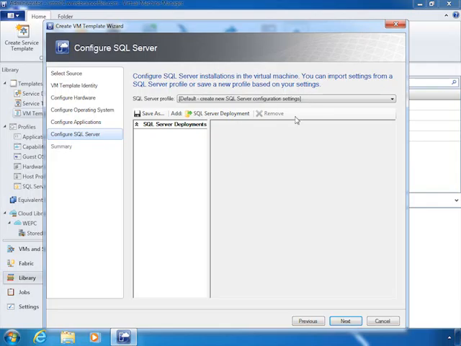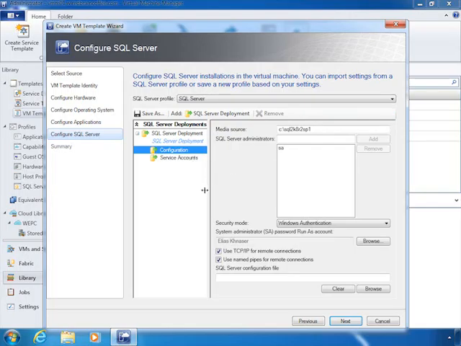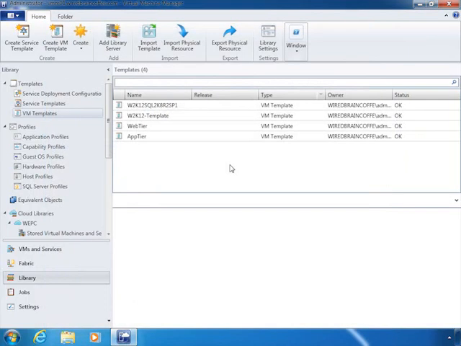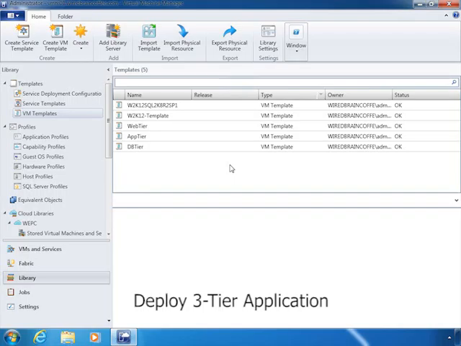And at this point, from a SQL Server configuration, though, I want to be able to generalize my SQL Server. So I'm going to select the SQL Server profile that we created earlier, which has all of the configurations that we've done. We're going to click on next. And finally, we're going to click on OK or create. Okay, so I've created templates for essentially every one of my tiers. So I'm now ready to deploy that three-tier service application, right?